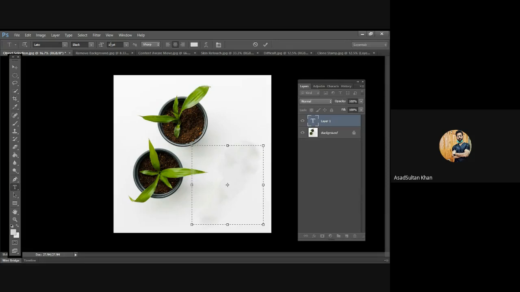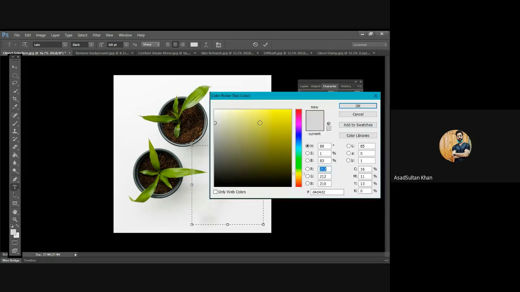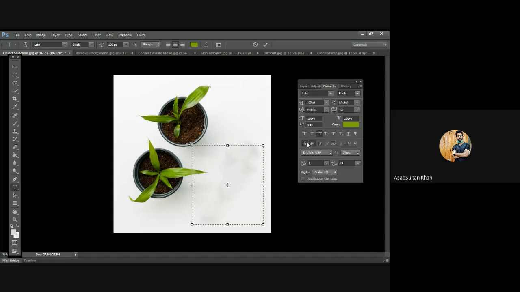Can anybody tell me a beautiful quote that we can just write down? So I'm using the eyedropper tool again. I want my text color to also be the leaf color, green color. Green is life. All right, let's go with that.